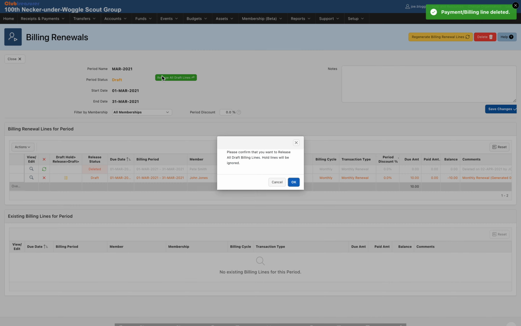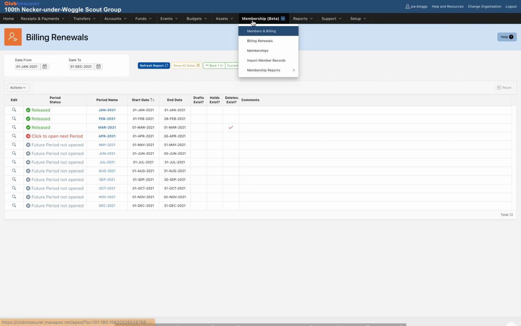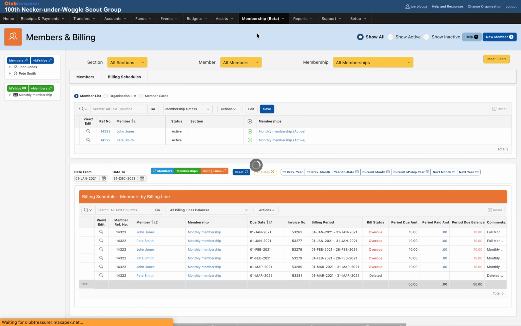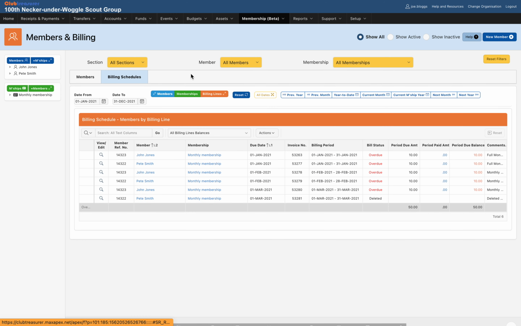We can check that either by going into the membership, or let's go back to the billing schedules, again the page we've seen before, and we can now see if we scroll down to our March lines here that the John Jones line has been created, but it's also telling us that Pete Smith's line, even though it was generated, was deleted, so there's been no charge against that, and that's what we expected.